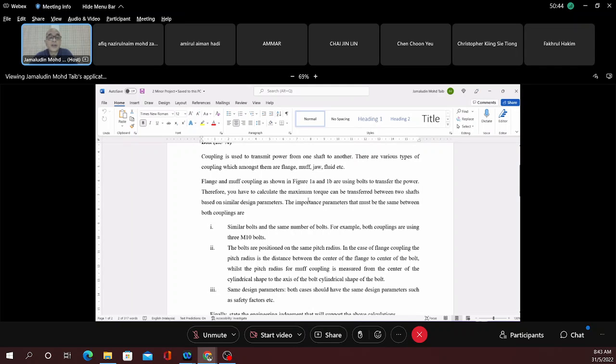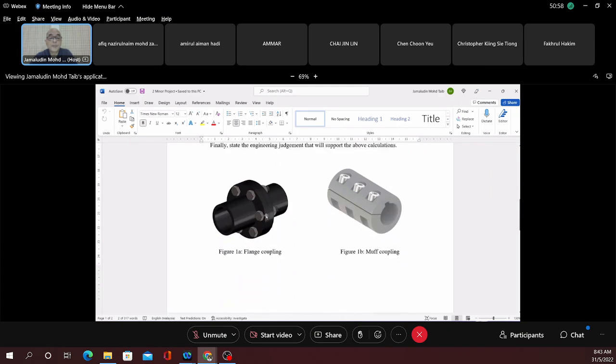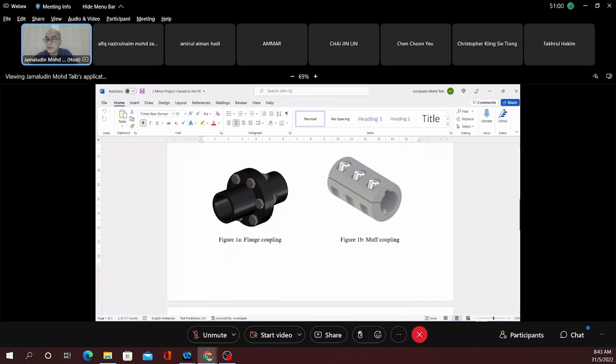What you should do now is calculate the maximum torque to be transferred between the two shafts based on similar design parameters. The important parameters must be the same for both couplings, for example the flange coupling and the muff coupling. The muff will be different. If you look at this, what is it going to take? This one is going to take shear load. For example, in this case, the load here is going to be totally shear load, and this one totally tension load.